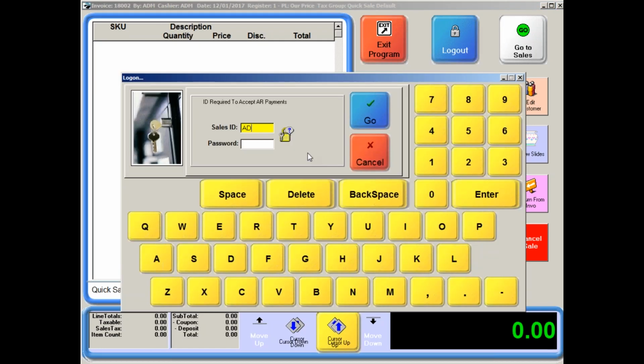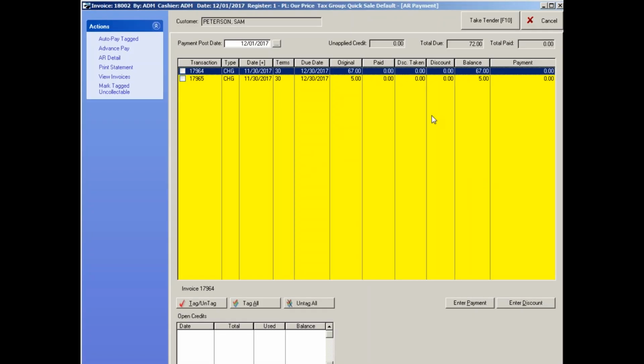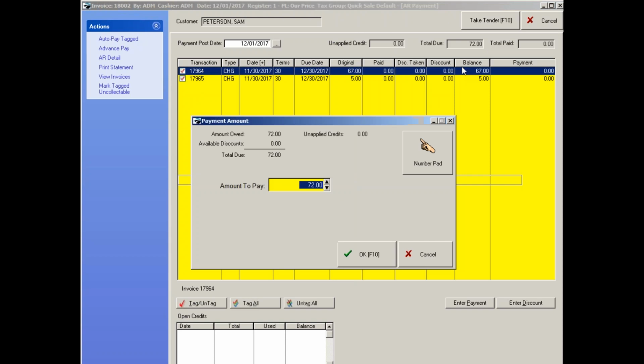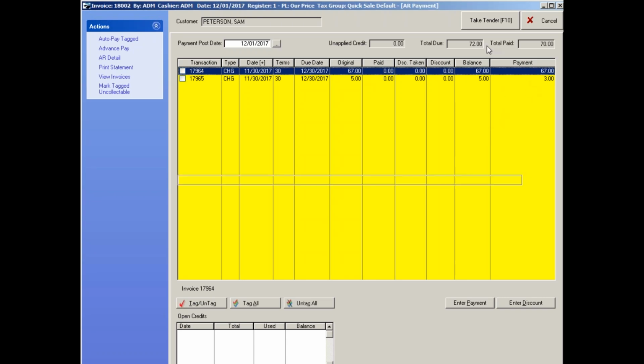Now, this is really controlled with security settings, so not everybody would be able to handle this. But he wants to make his payment. So I tag all. He has 2 invoices here, and I'm going to choose auto pay tagged. Yes. And he says, well, $72, I only have 70, and I already wrote my check. So that's okay. We can handle it. What it's going to do is take this $70, apply it to the oldest down to the newest, and whatever's left over, we'll get that. So I say, okay. He's paying $70. He owes $72. He still owes $2. Hope that was understandable.